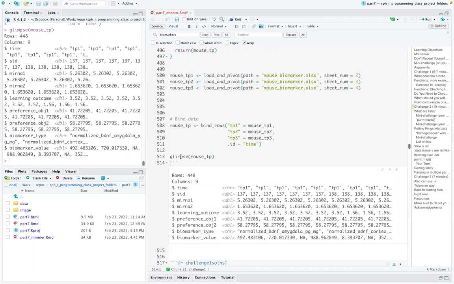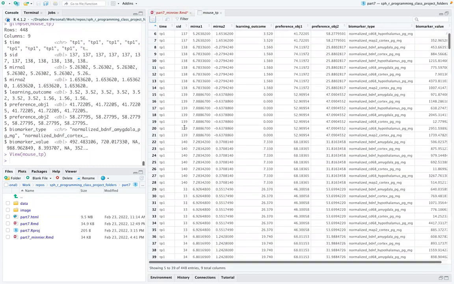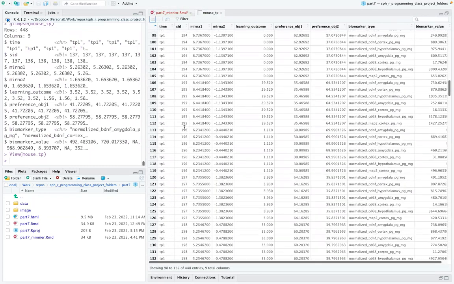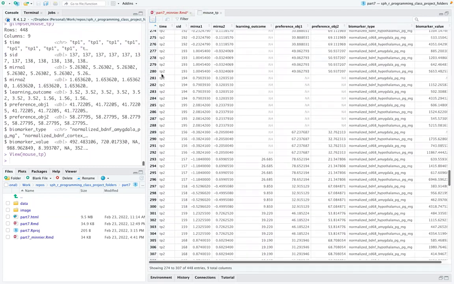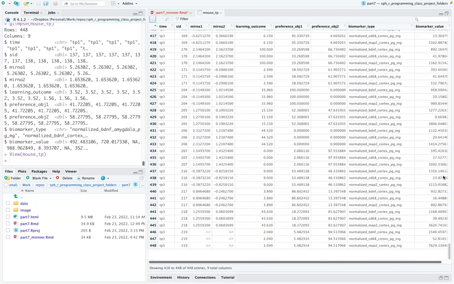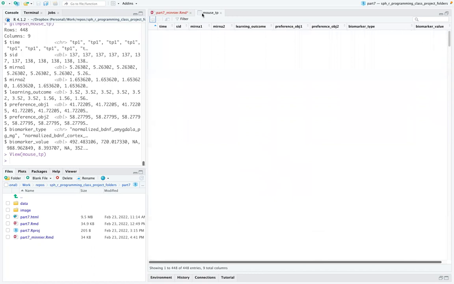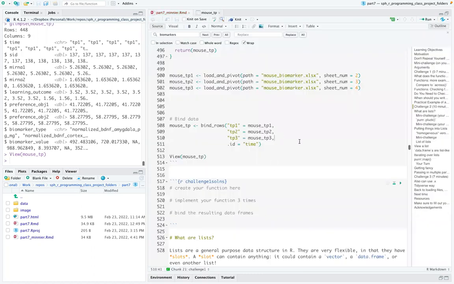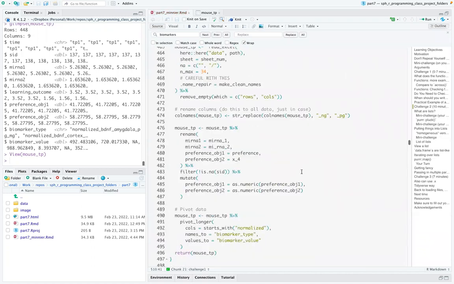Well, it's sort of hard to see. Let's just view it. You can see if we scroll down, eventually we get time point 2. I'm looking at the time column, and down here is going to be time point 3. All right.